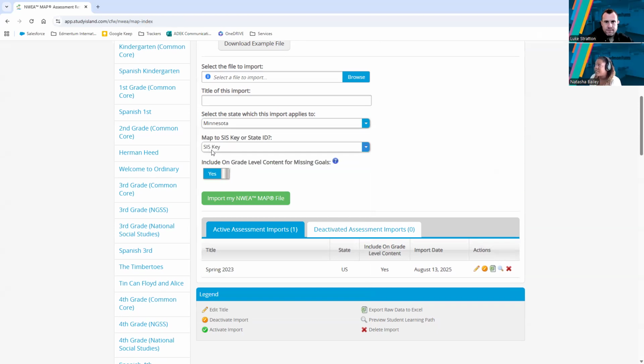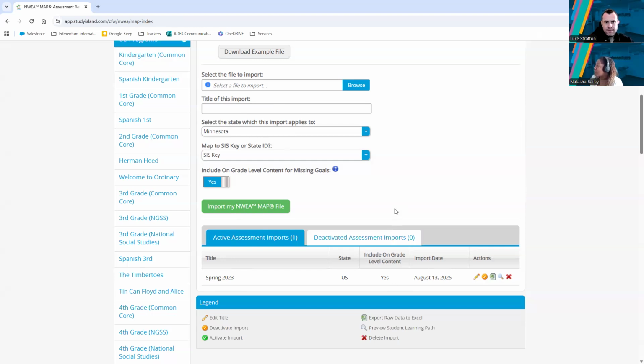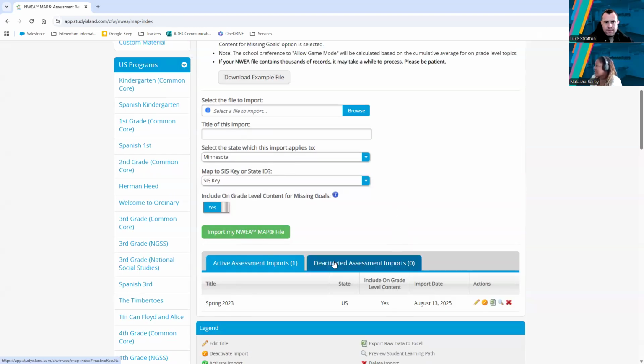We want to map to the system ID number, the SIS key number, because that's what you have included from the roster file, connecting the dots. And then you will import the MAP file. So you will see here that spring has gone in. We have included on-grade content as well as the gaps that have been identified from the assessment file. And you do have actions here where you can edit the file, you can deactivate the import should you feel actually I don't need to include that for whatever reason, you can download it from there. Okay. So in terms of uploading, you will see active and you will see deactivated.